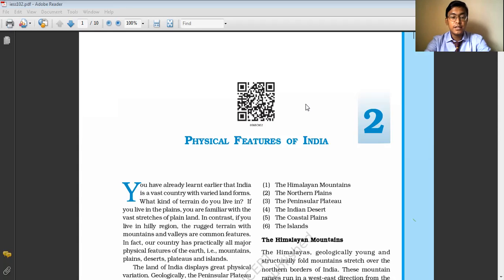As discussed earlier in the previous chapter, chapter number 1 about India's size and location, we came to know that India is one of the largest countries in the world. It ranks 7th with a total area of 3.28 million square kilometer, and this area is equivalent to 2.4% of the geographical area of the world.